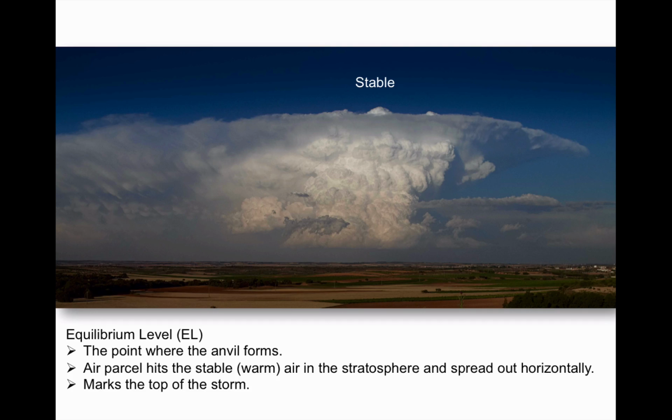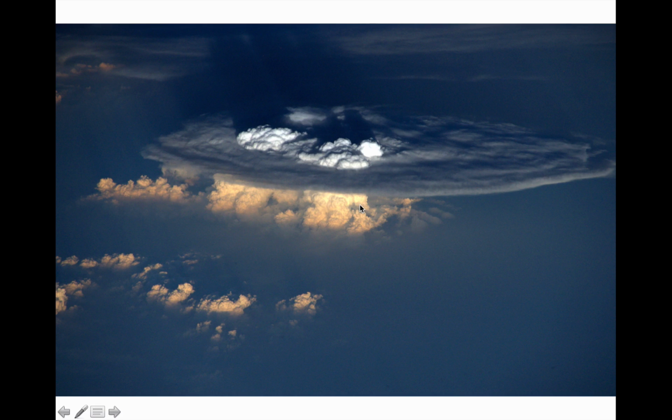Okay, at the top of the storm, we slam into the very, very stable stratosphere. The stratosphere is marked by a huge inversion. Temperatures are increasing there. And when it happens, that air, the updraft, hits that stable layer and then spreads out horizontally. We get what's called an anvil cloud. But in atmospheric sciences, we call this point the equilibrium level, the EL. It's when the parcel hits the stable, very warm stratosphere and spreads out horizontally and marks the top of the storm. All right, those are our 3 points.